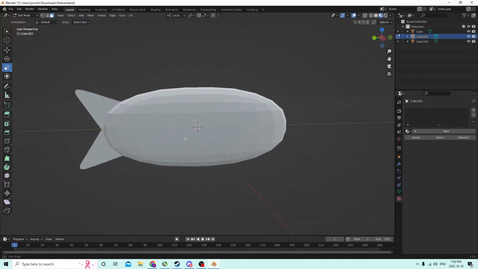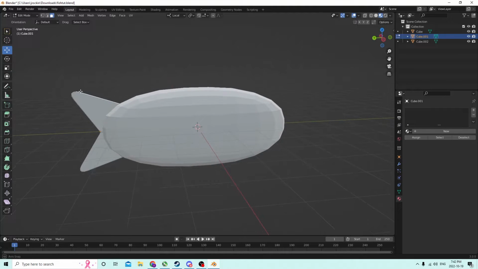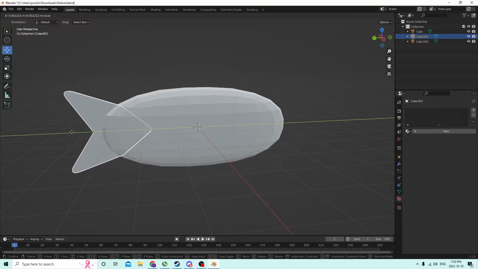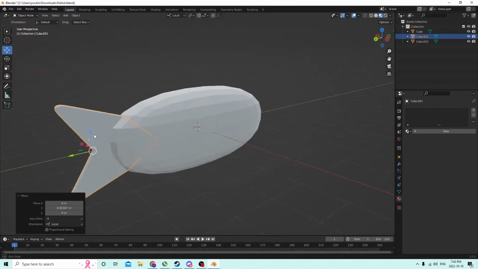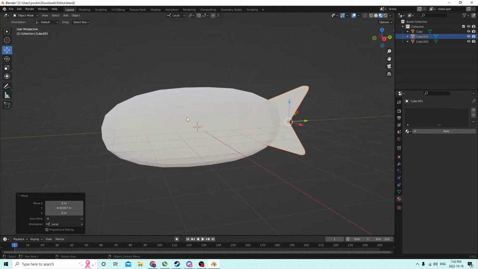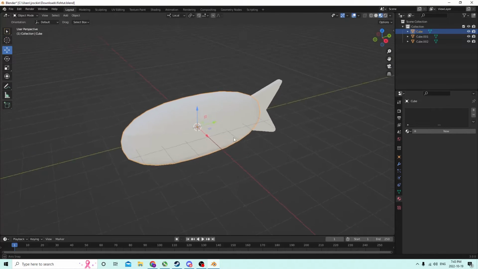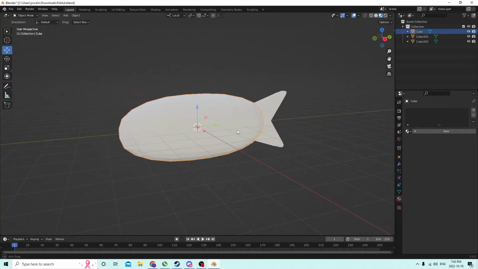Perfect. Now, it does look a little funny there, actually. So let's flip back to the other mode, and we'll just kick it out just a little bit. Like that. That looks pretty good. Alright. Let's do some more fins, I guess. We'll start off that way.